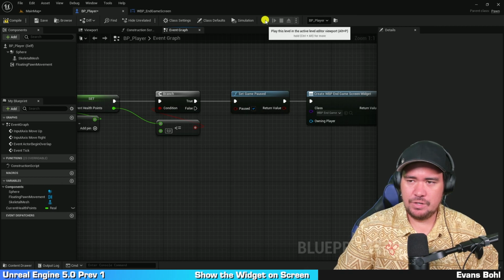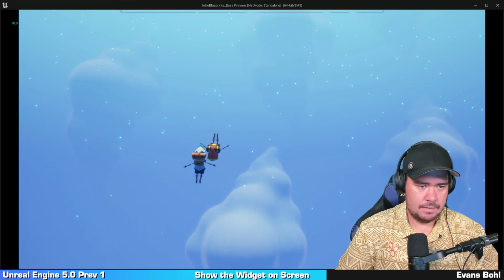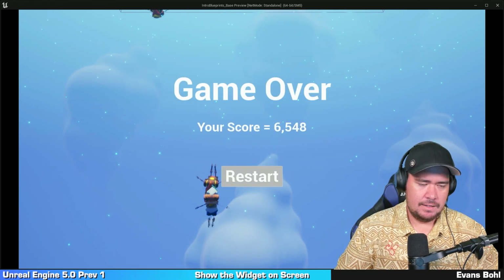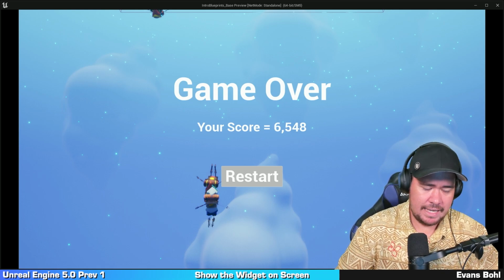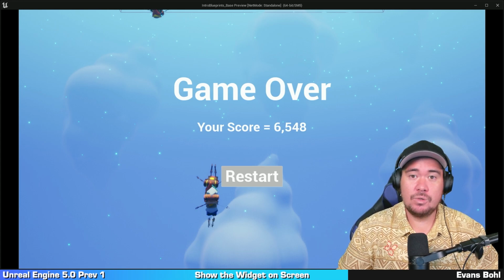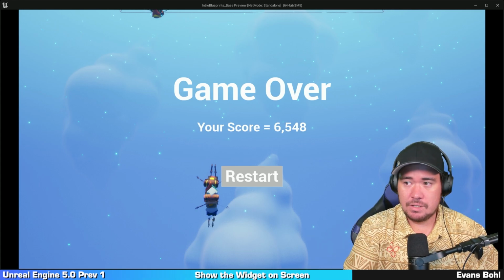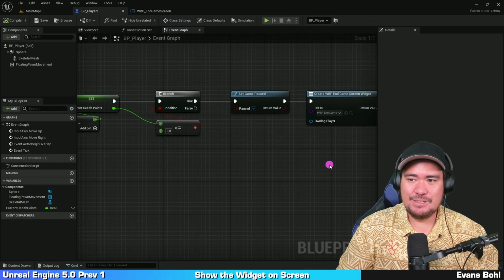And here, if I launch the game, you can see that when I die, the game over screen appears. The game is paused. You have your score, but you cannot click the restart button because your mouse is not showing. So now we want to show the mouse cursor as soon as the menu is displayed on the screen. And you guessed it, there's a blueprint node doing just that.